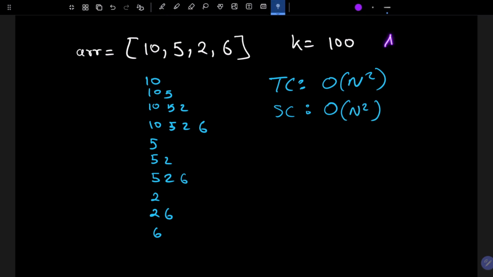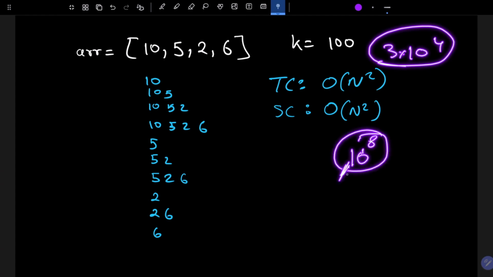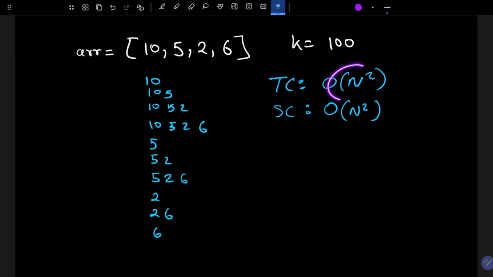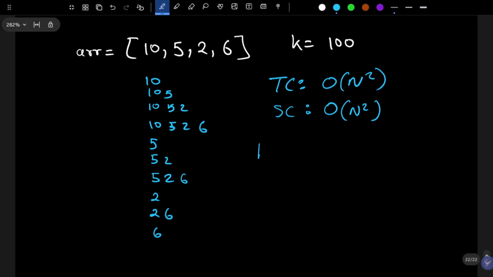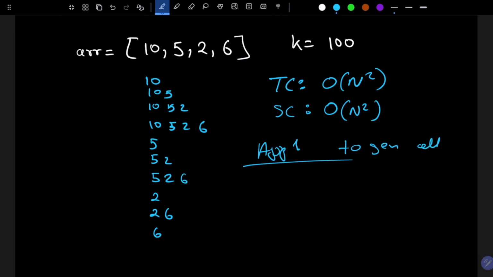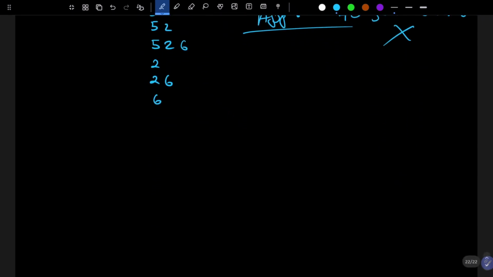But if you remember, in the constraints they said the array can have at max 3 into 10 to the power 4 elements. So if I use two loops, it will be around 10 to the power 8 operations. But in a CPU, you can do about 10 to the power 7 operations at a time. So we cannot use a nested loop, or this approach, to generate all the subarrays. My approach one to generate all subarrays didn't work here because it is taking n square time complexity. I need to optimize somewhat.